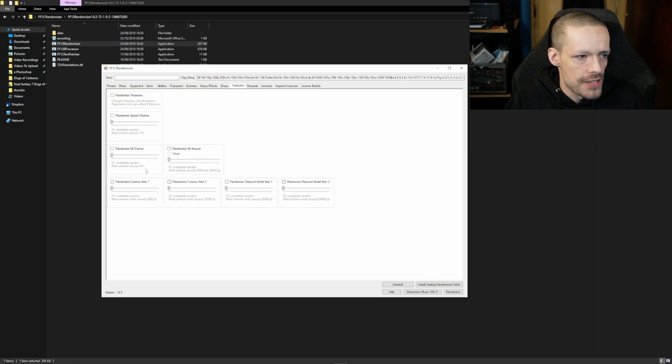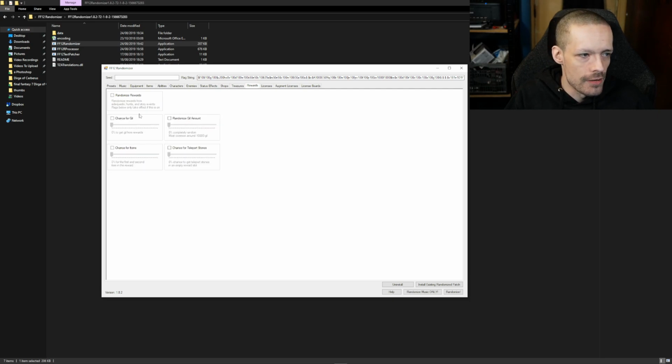And then we have treasures. So randomize treasures, randomize the spawn chance of treasures, the gil chance, the gil amount, the item, the common item 2, the diamond armlet items, and so on and so forth. You can literally just completely randomize this, and it gets insane. So let's just go ahead and max all of this. I'm not even putting the smart triggers on because I want this randomizer to be absolutely insane, okay?